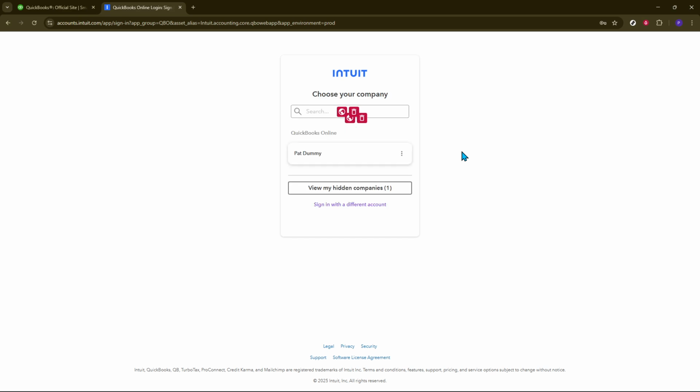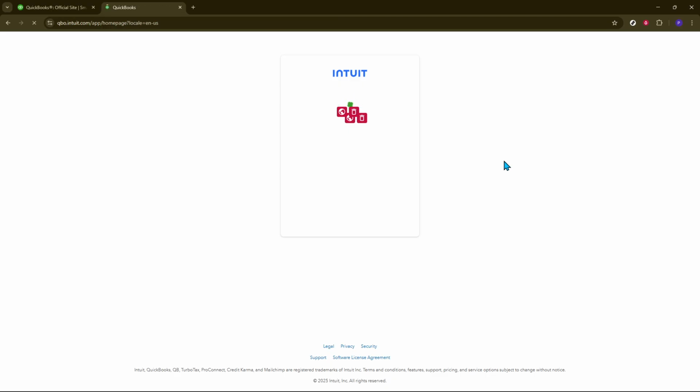Now, you'll need to choose the company file you want to work with. This is typically the business for which you wish to add credit to an invoice. Once you've selected the correct company file, you'll be directed to the QuickBooks dashboard.